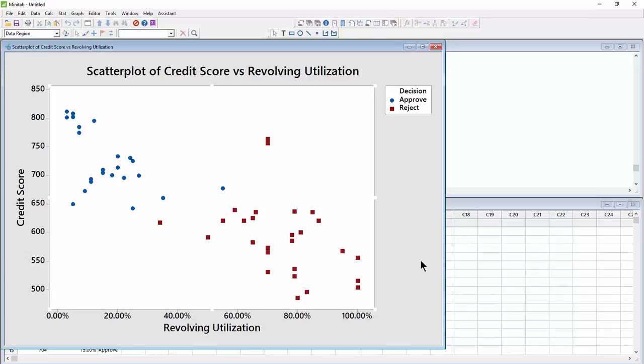Minitab has that capability of assigning these things into groups, which is what Excel Miner was doing. It was saying, all right, I know that this is a couplet of numbers, but I can also associate with that a categorical value. And the categorical value is either approve or reject.